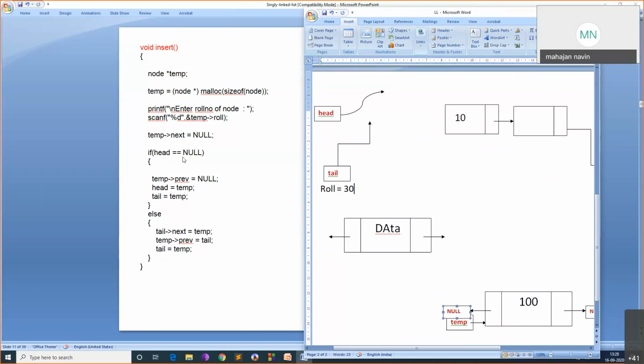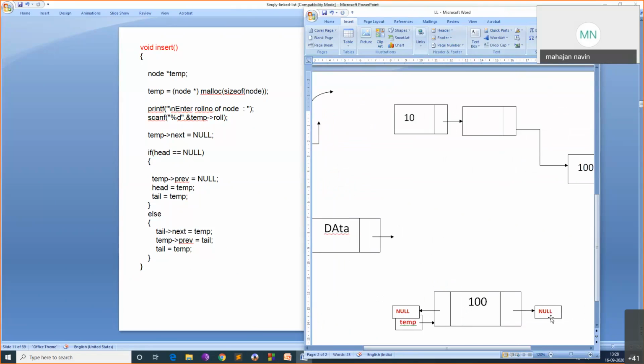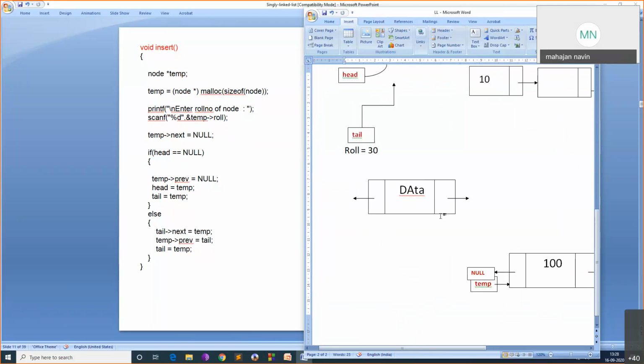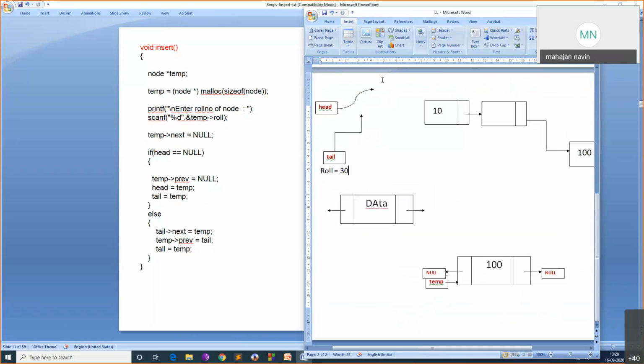When I inserted, temp of next was null. Now as it is the first node, I have to assign the previous also null. So that's why I'll say temp of previous equal to null. Then what I will do? Head equal to temp. Now where is head pointing? Head was pointing somewhere here. Head was here, no? It was actually pointing to null.